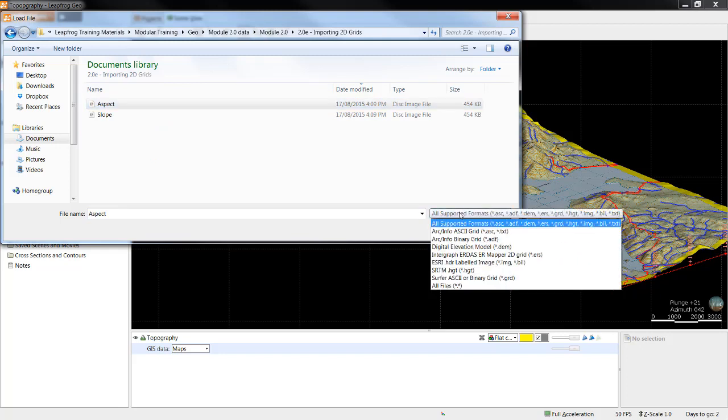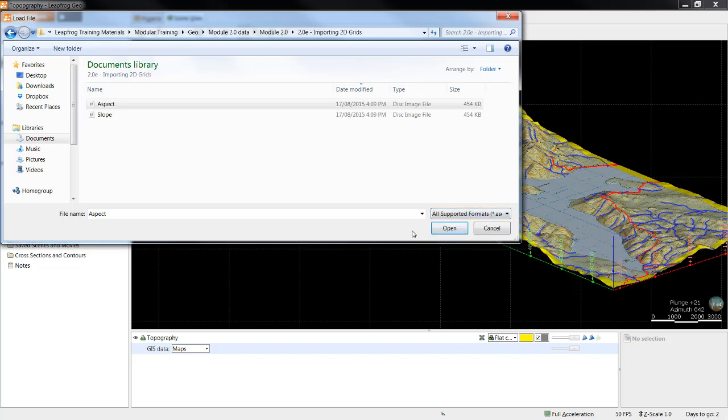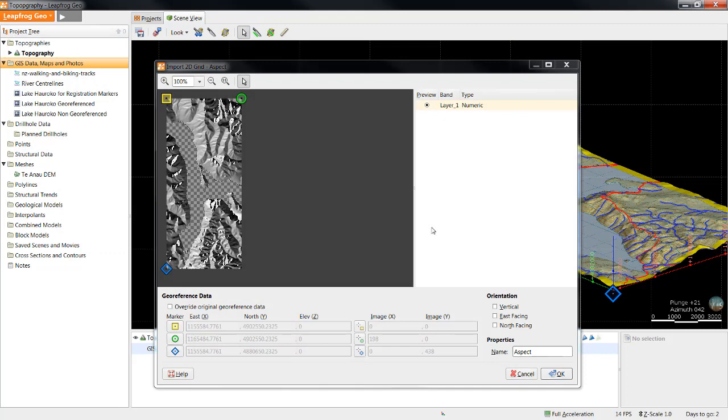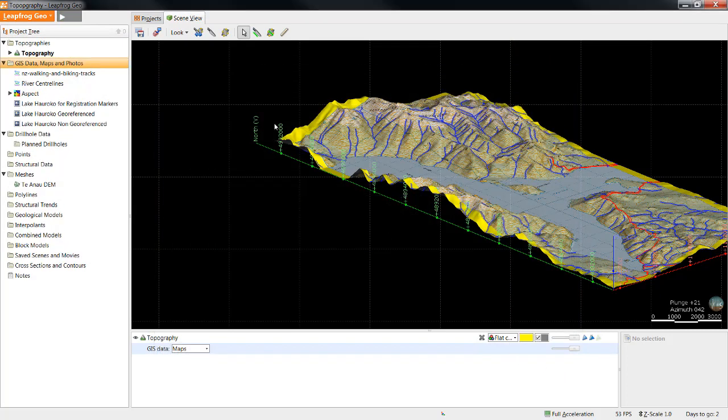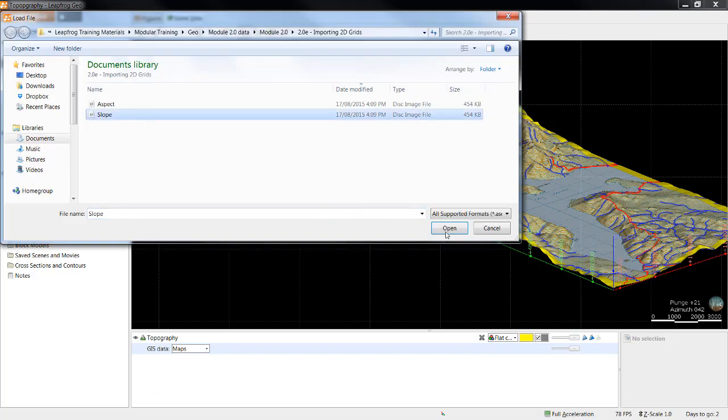A number of different 2D grid formats are available for import. In this example, I will use an image file. As we can see, this image has already been georeferenced, so I can simply click OK. I will now import our second 2D grid.